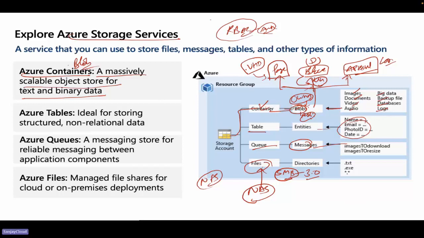So blob is basically unstructured storage, which we can use to store our unstructured data, and we can distribute this data. We can use it for backup, for streaming videos, for serving images and documents to our website, or we can host a static website as well. Azure Tables are ideal for storing structured, non-relational data. Azure Queues are a messaging store for reliable messaging between application components.